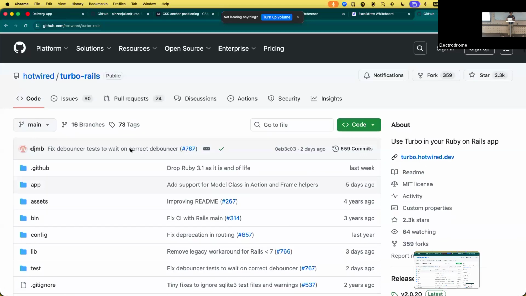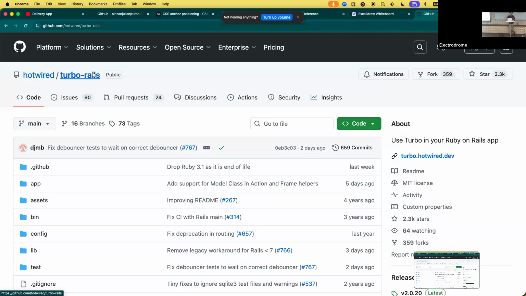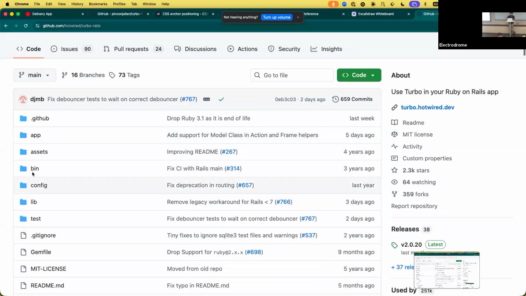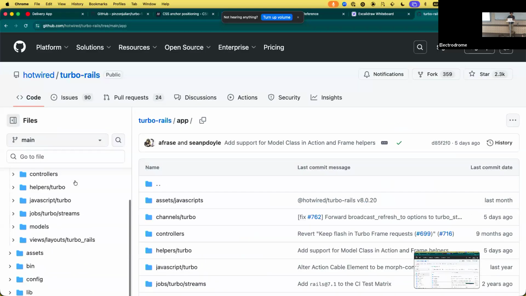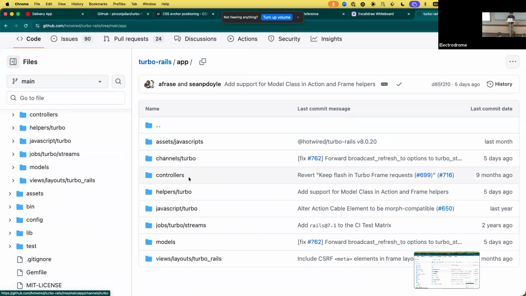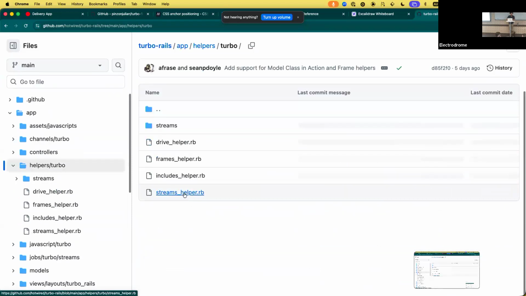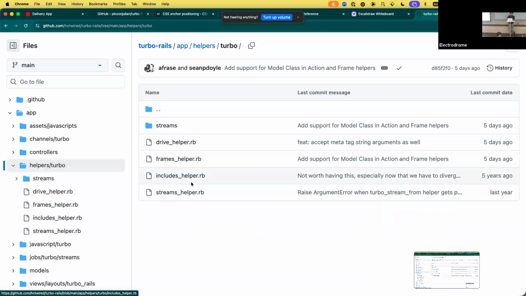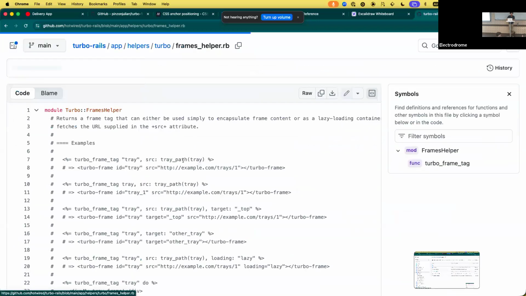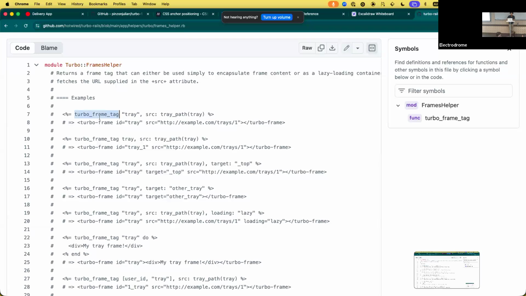So the thing is that the documentation is the code. There's no online documentation for this, which is not great, but the code is really well documented. So if you actually just dive into the code and understand it, the documentation is great. Just like Rails's code is well documented, this is the same. So if you go to app, this is like a normal Rails application in a sense. You have helpers, and you'll see some of the helpers here. For example, the frames helper is where you get the Turbo frame tag. So that's how you know how to use it. Just navigate to this part of the code base.